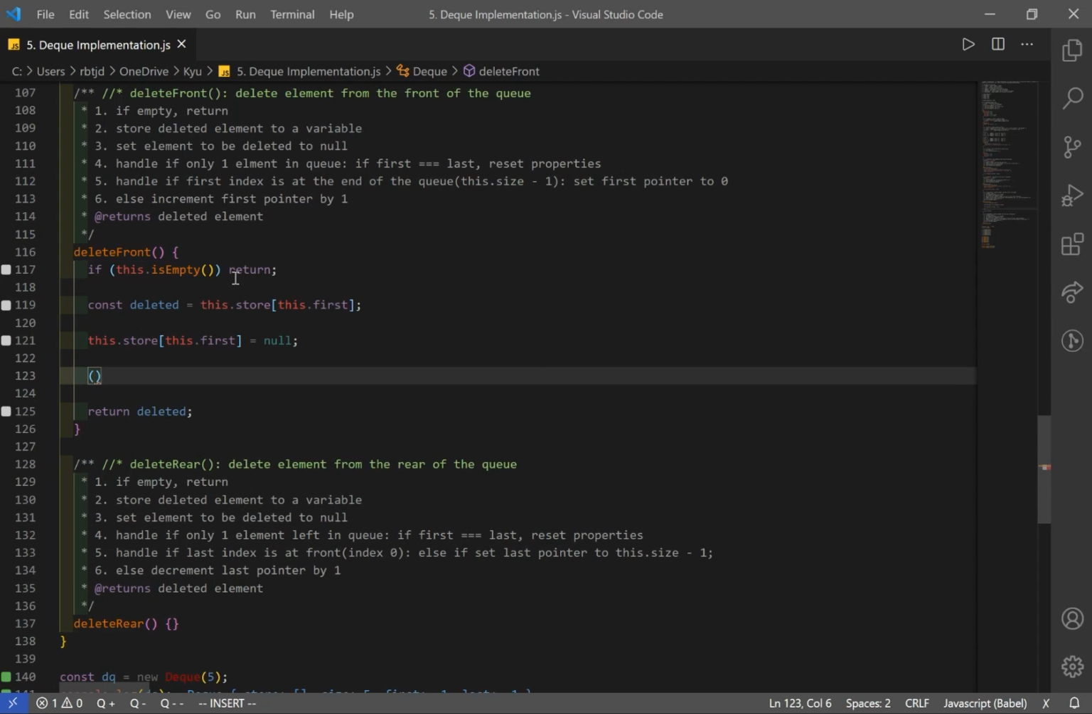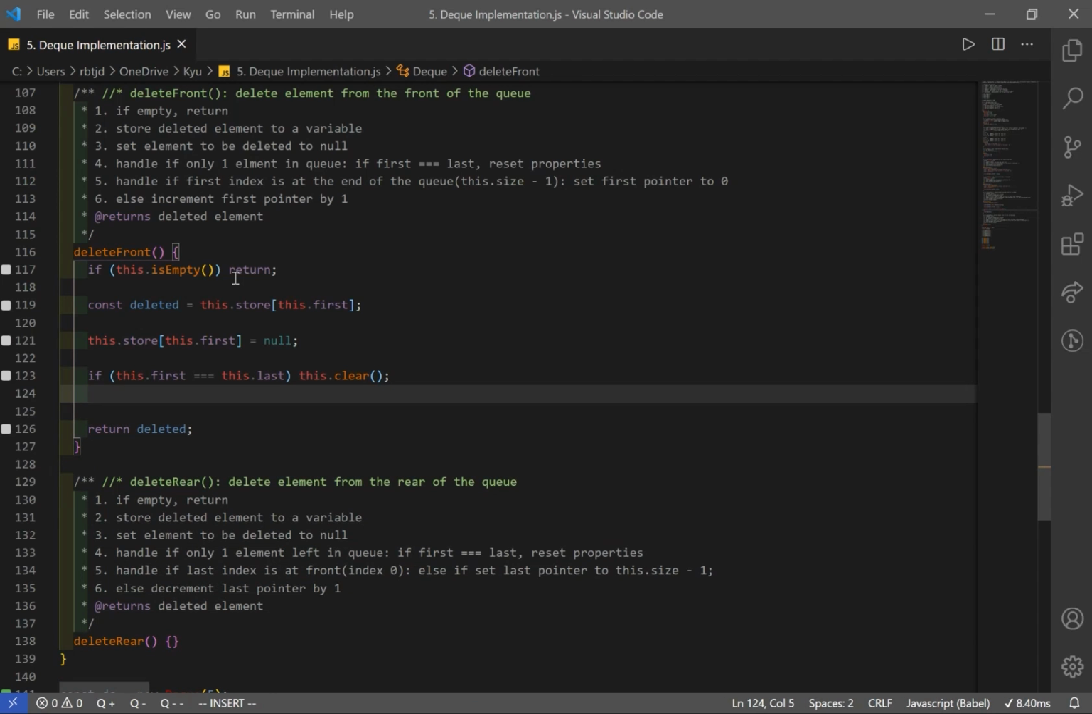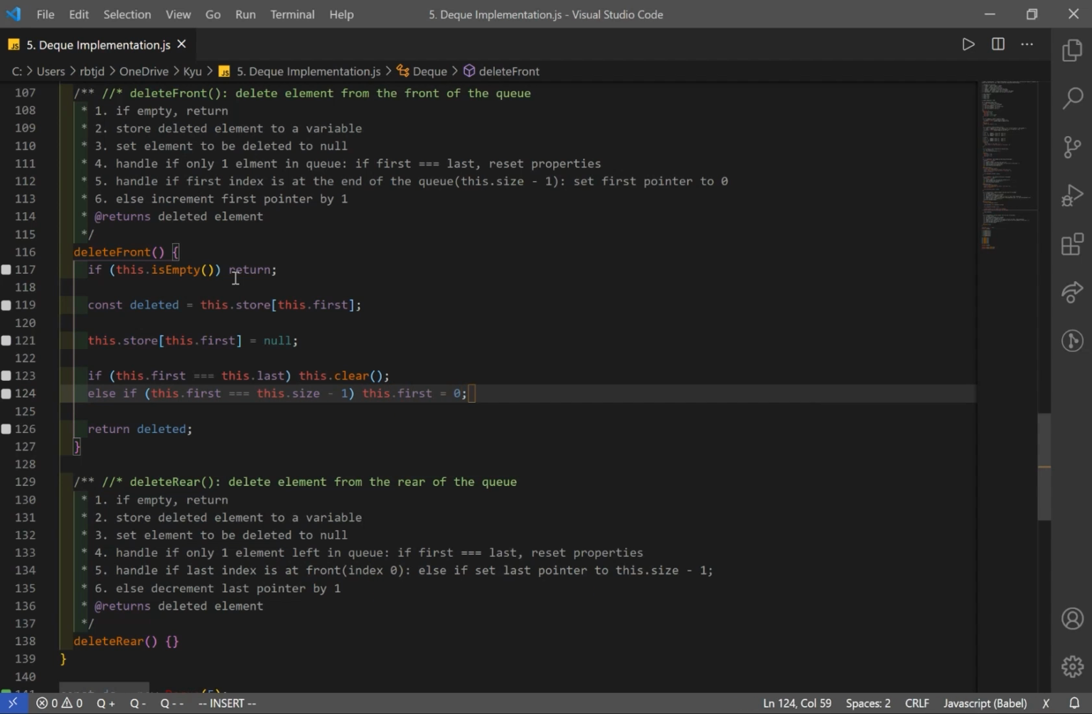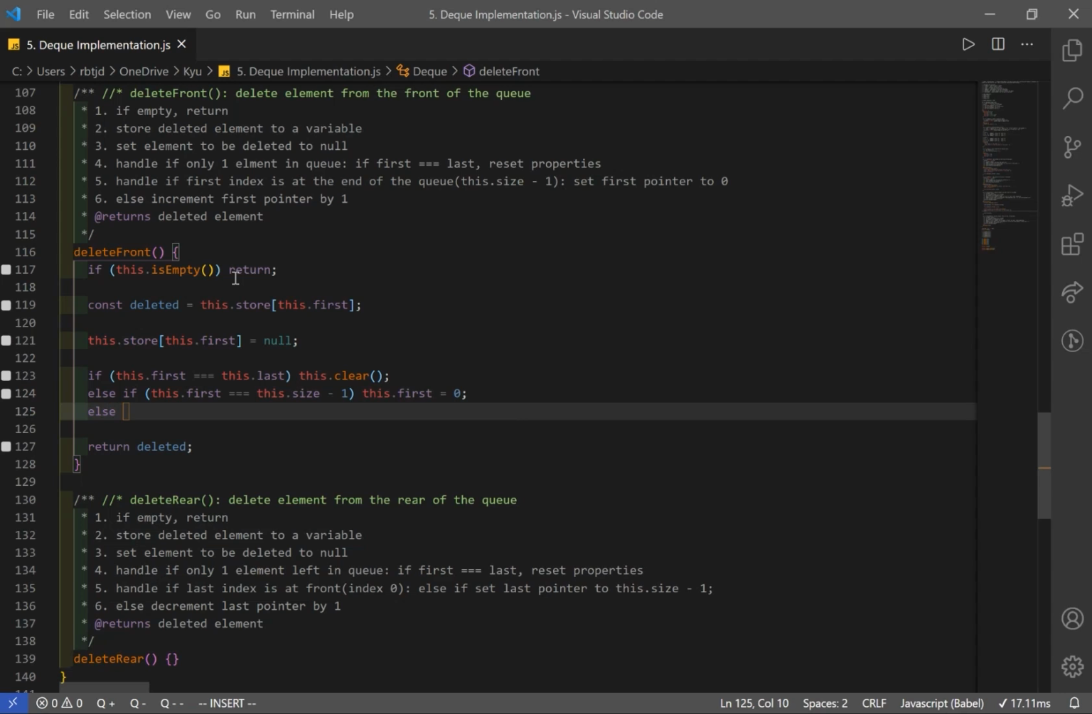Okay, that looks good. Now we need to handle our different cases. If our queue only has one element, we want to reset our properties. So if first and last are equal to each other, we want to run our clear method, so that resets our queue. Then we want to handle when our first pointer is at the end of the queue. So else if this.first is equal to this.size minus 1, we want to set the first pointer to 0. Else, we want to increment our first pointer by 1.